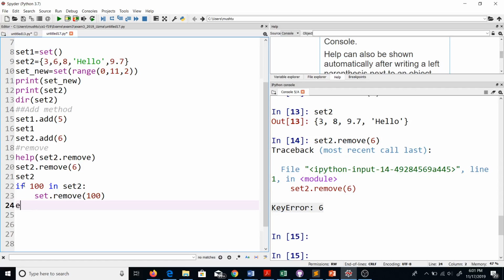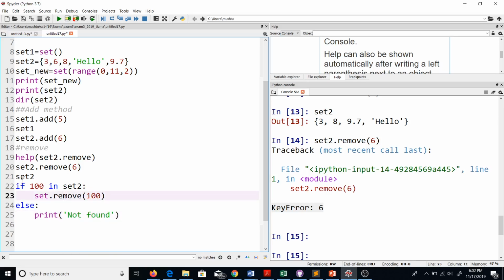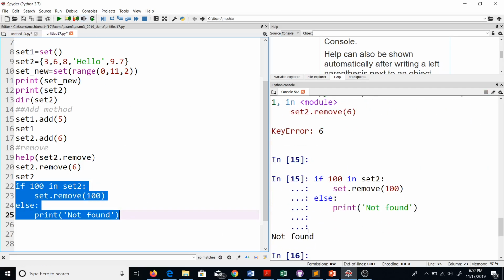But another way would be to just do something, right? Let's say print not found. It's up to you. But this is a way of dealing with this KeyError that was raised if that element wasn't there and you're trying to use the dot remove method, right? So I'll say not found.